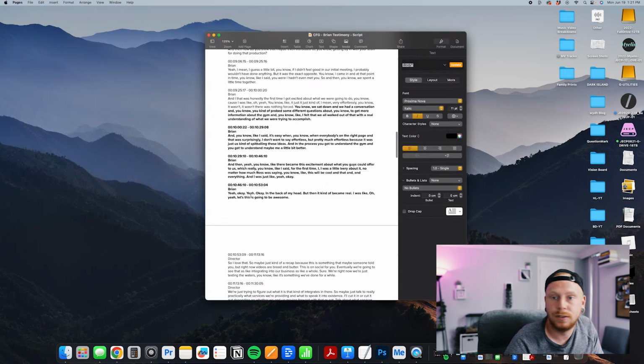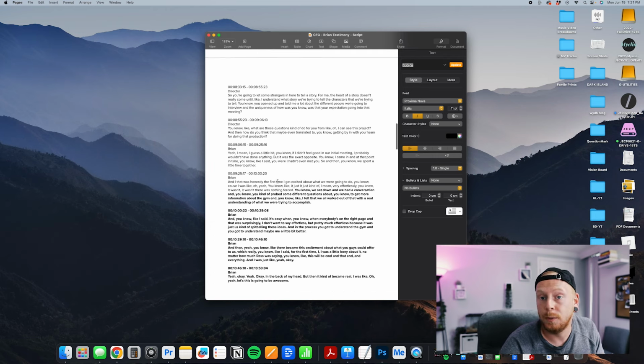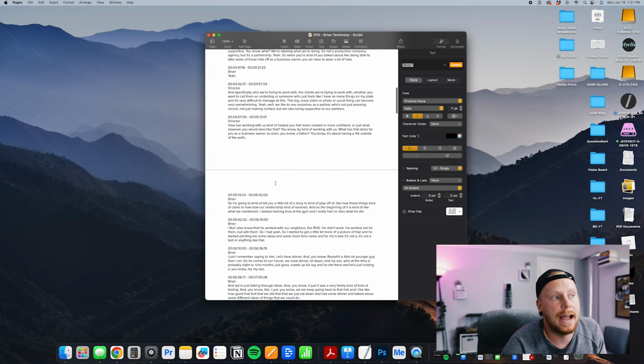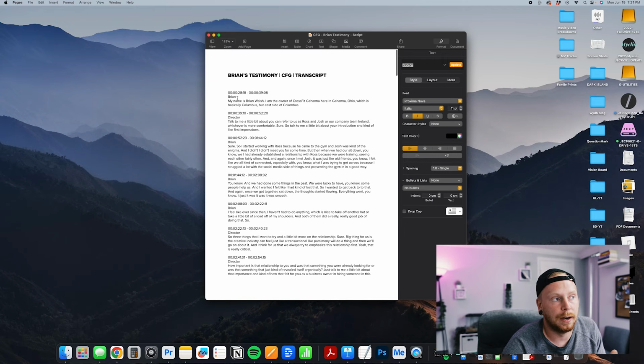I'm using Pages. You could use Microsoft Word or your notes, however you want to do this. But now I have a transcript here, and I've relabeled speaker 1 to be Brian and speaker 2 to be the director. So now I can easily scan through here and see what makes sense.